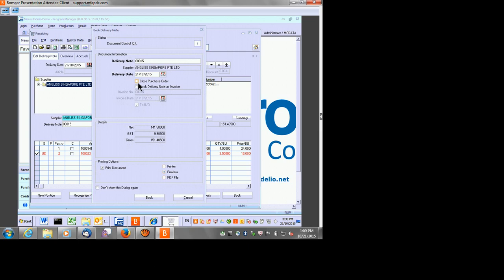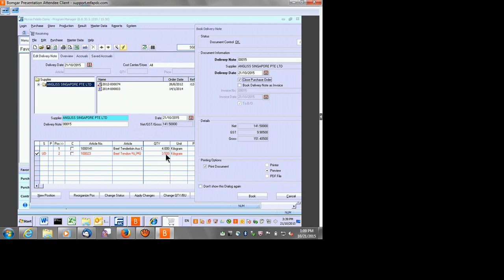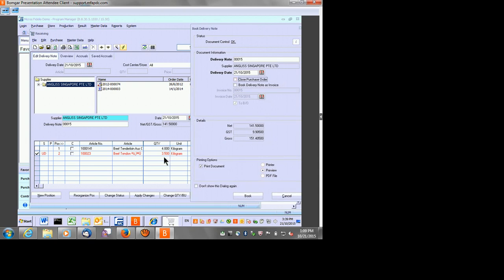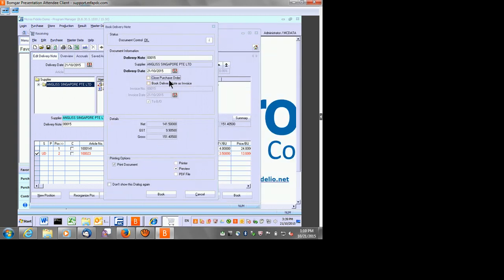Now as I've said earlier, you want to close the PO or do not close the PO. If you close the PO, the remaining half kilogram here in delivered will not be delivered anymore. If you don't close the PO, you can still come in later to the system to receive the half kilogram. So in this example, I'm not going to close the PO, I'm going to leave that blank. I have the invoice with me, so I just put their invoice number, and book.